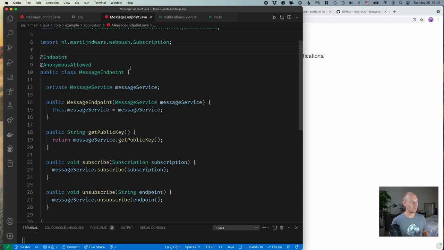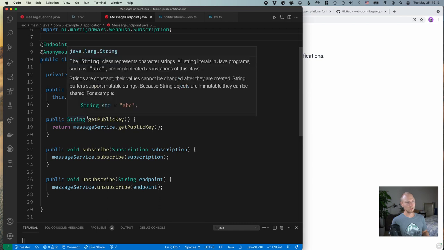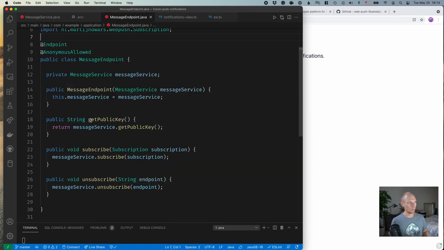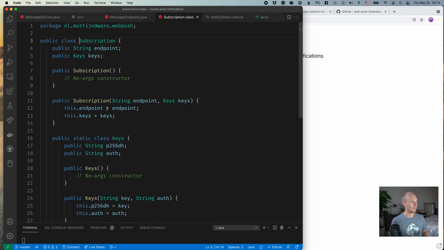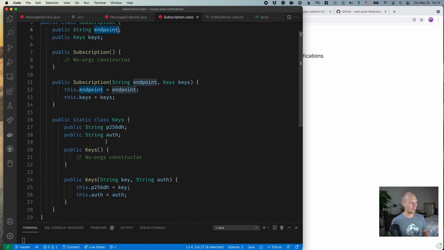Then I've created a Vaadin Fusion endpoint for connecting to my client, so communicating between the browser and the server. I've injected the message service here, so I have access to that, and I exposed three methods to the client: one for getting the public key, one for subscribing, taking in a subscription. The subscription is the same object from that WebPush library, so it contains the endpoint URL and a set of keys. The keys is essentially a collection of an authorization and a P256DH string.